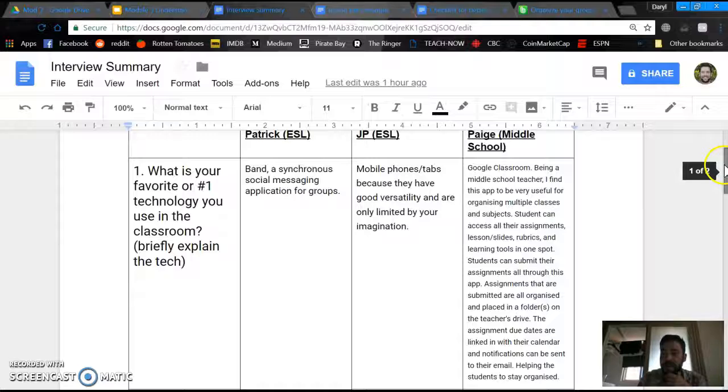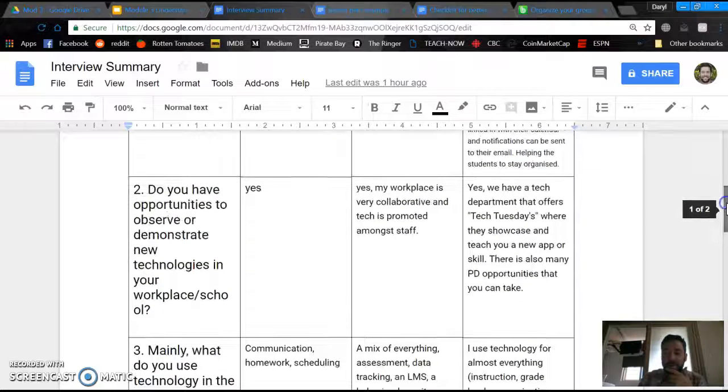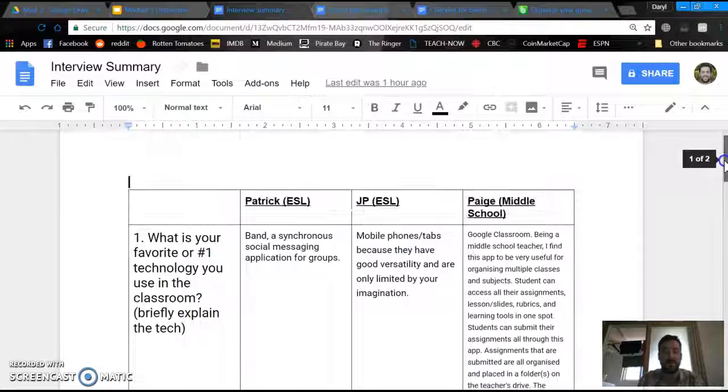And also something that her school does that maybe could be kind of fun to implement right here. It says they offer a Tech Tuesdays where they showcase and teach you a new app or skill. So they collaborate with each other and they share what they're using or something new that they're using. I think that's really cool. Something that maybe anyone here could take to their workplace.